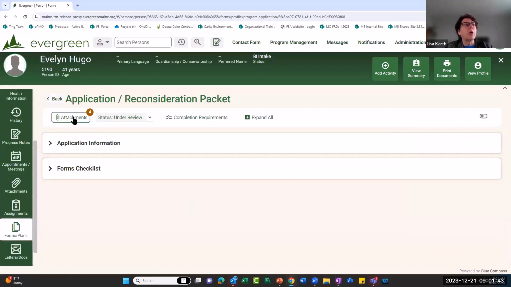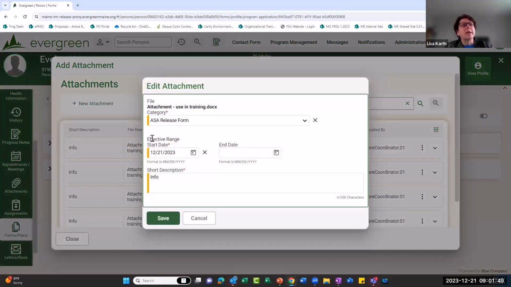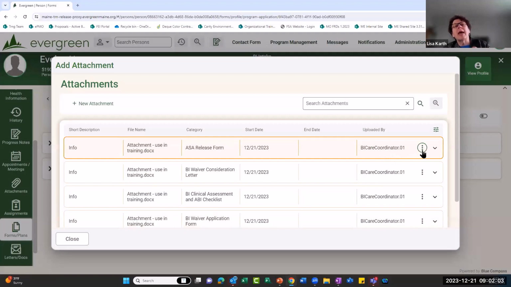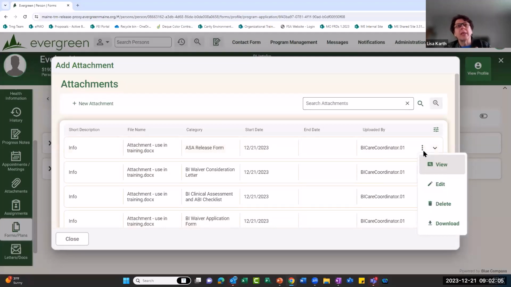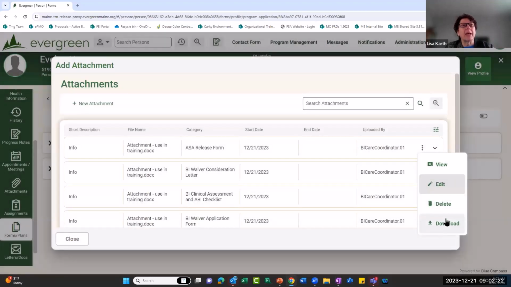I can then go into these attachments, and I can click on an attachment to look at. Now, if I click on the attachment, it is only showing me the information about the attachment. It doesn't show me the actual attachment. To do that, I have to go to the ellipsis. And from here, I can view it, edit. Should you ever have that option, it's not editing the form. It is editing this screen. Or I can download it if I'd like.